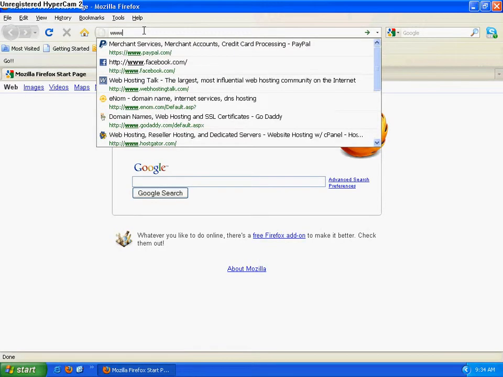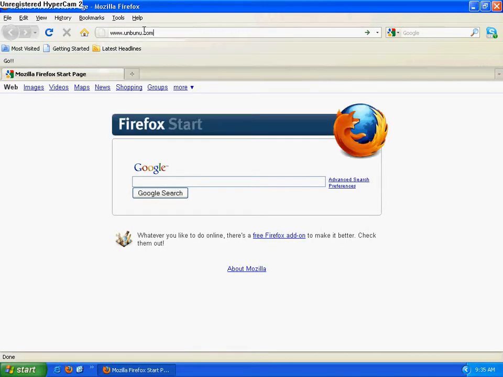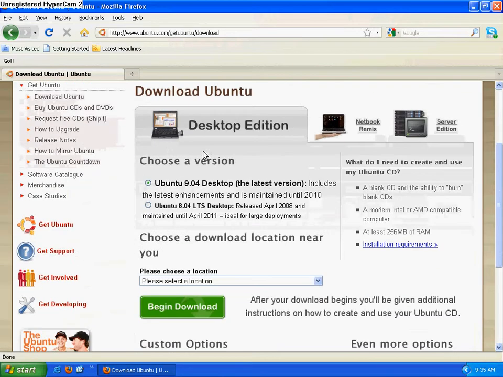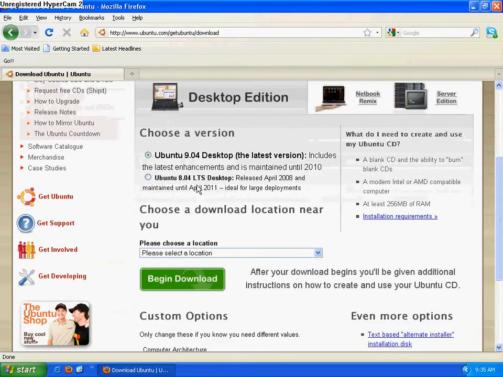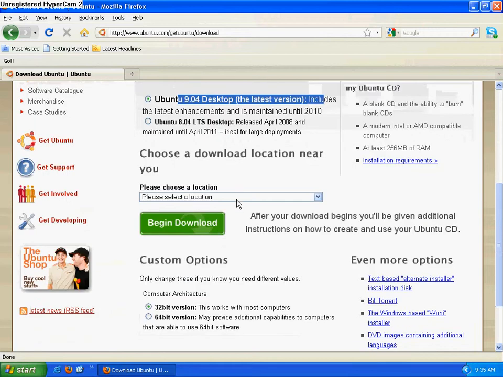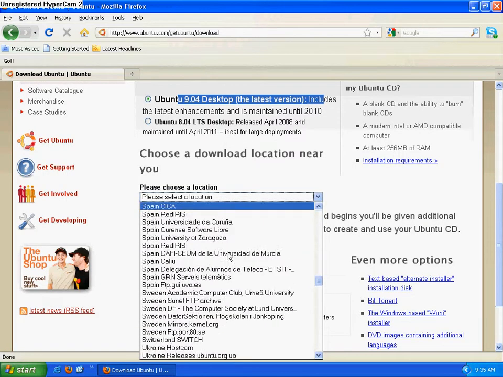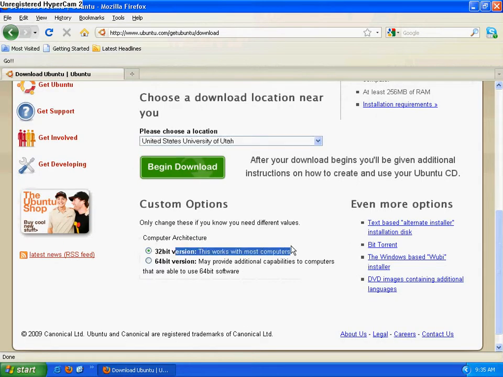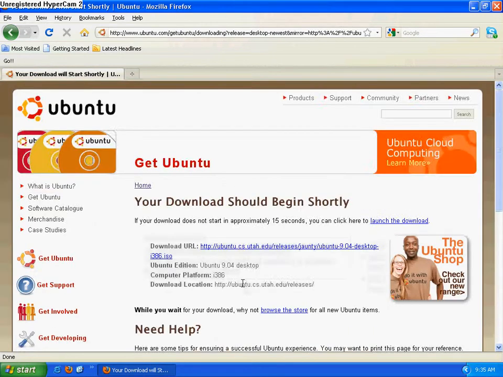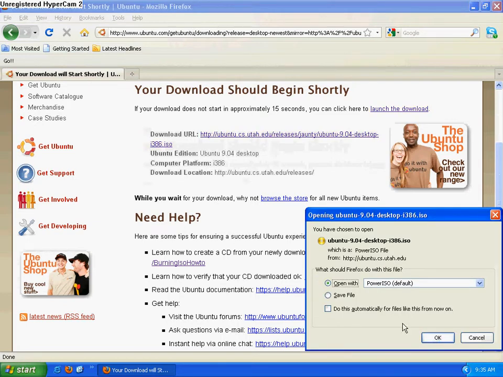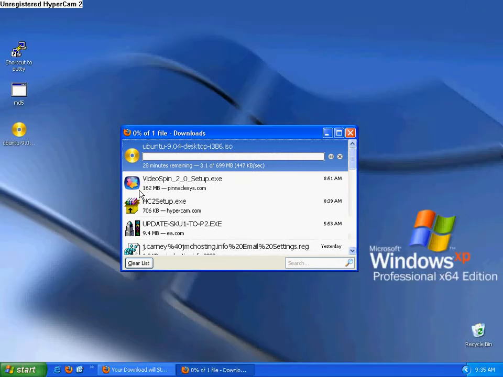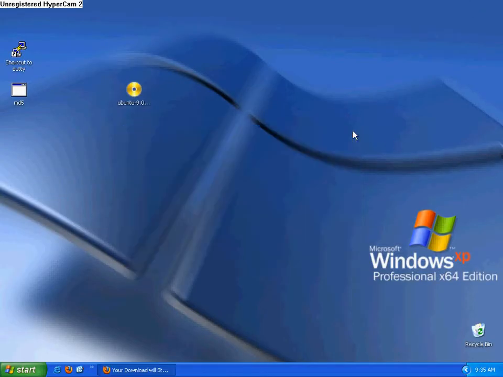And we're going to go to www.ubuntu.com. Click on download here, and what I already have is a desktop i386 version, this version right here, and I'm gonna select somewhere in the US to download, and we're gonna select the 32-bit version, and then there's the download, and you click save file, and it's gonna download, which I already have it downloaded right here, so we don't need to wait.